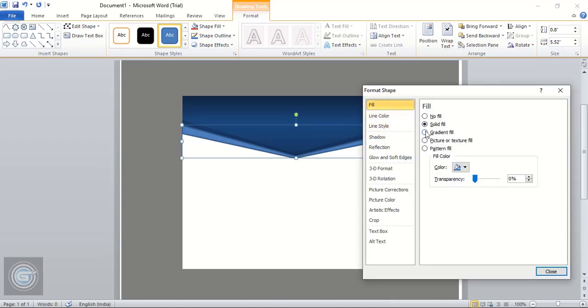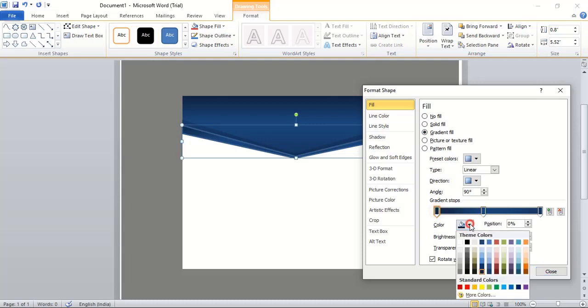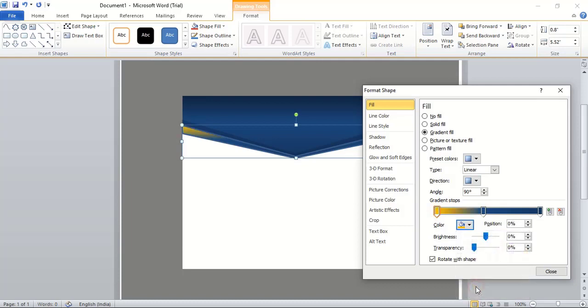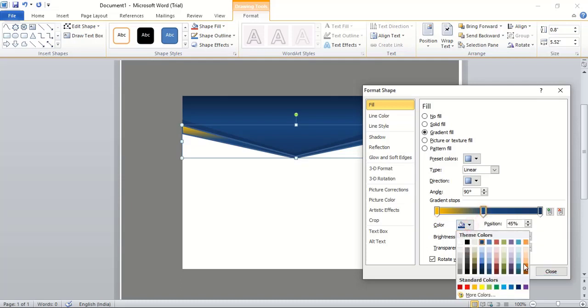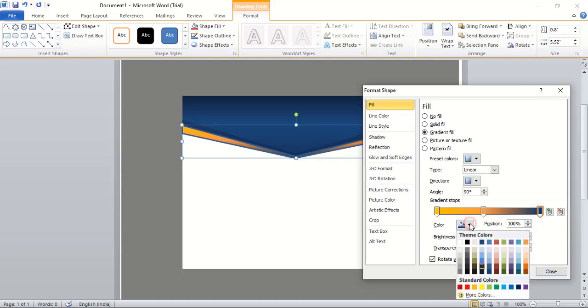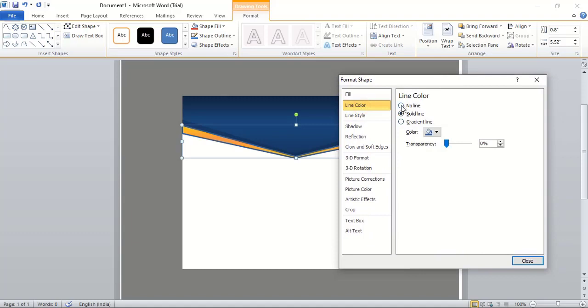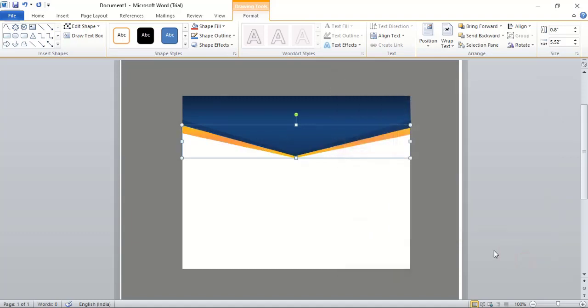So take this gradient fill color, and here we'll apply again three different color here. So select this color point, and from the color option here choose the color. So let's choose this one. Now select this one, again change the color. So this time we'll take little dark, and again select this one, change the color, and go to line and remove this line color, close it.